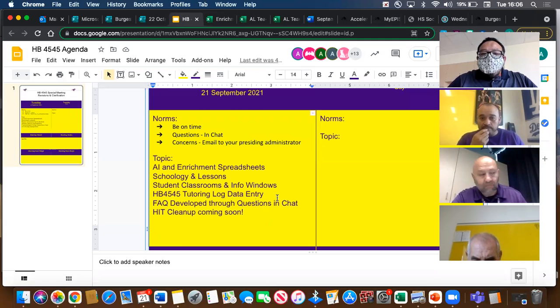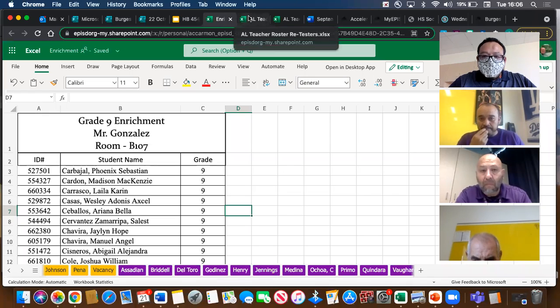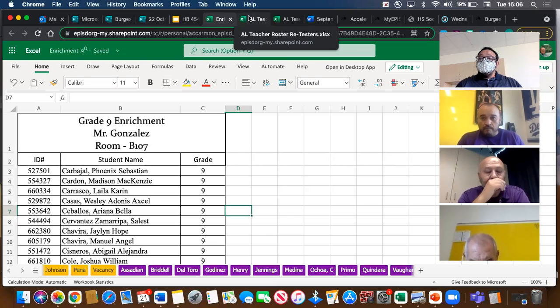HB 4545 tutoring log and data entry. One of the reasons why we got you these specific student rosters is so that you would be aware of who's supposed to be in your classroom and correlate and make sure that you either have the right amount of students, or if a student isn't supposed to be in your classroom, that you make them leave.